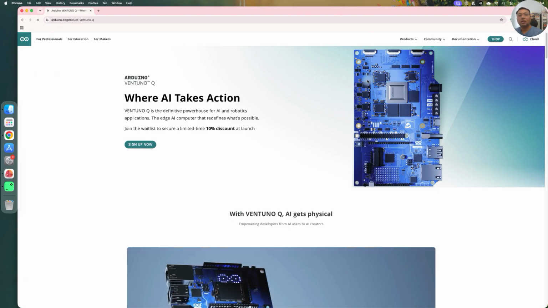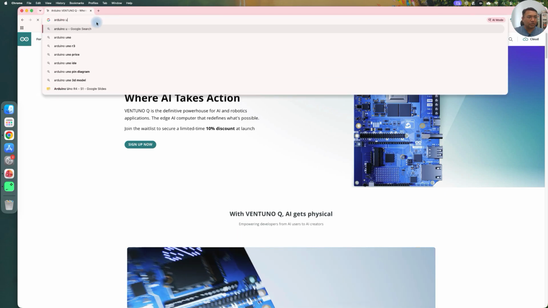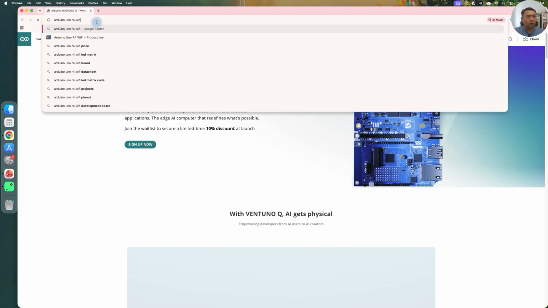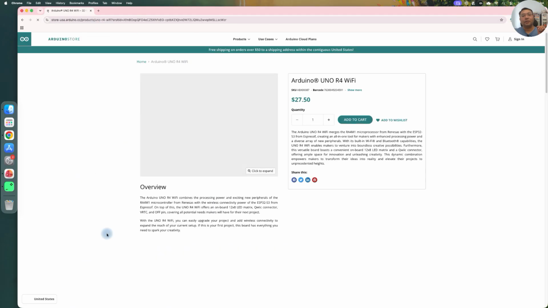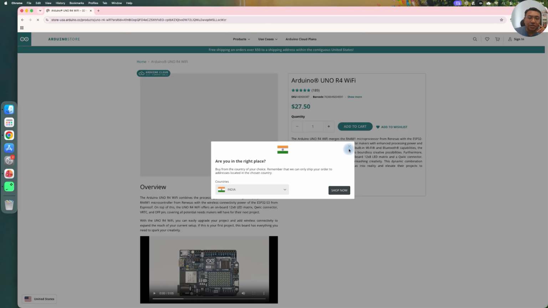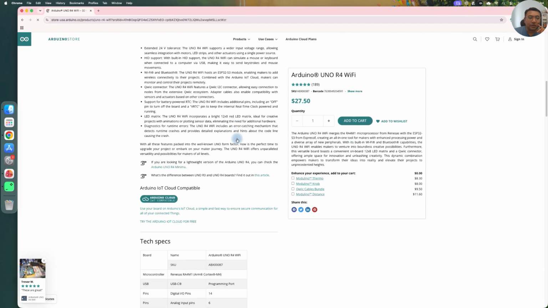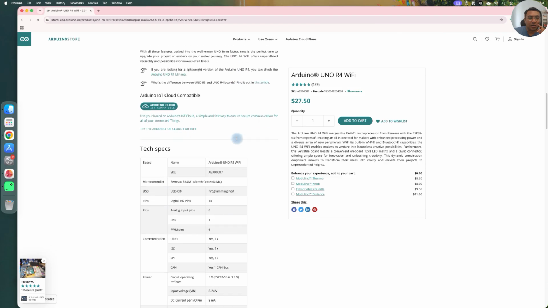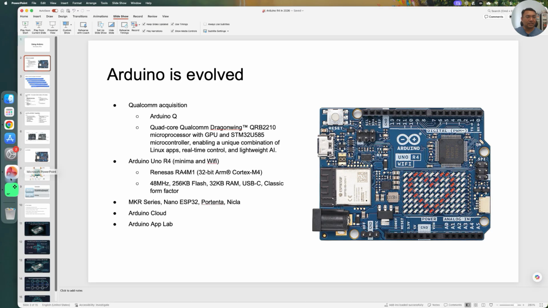What I'm interested in now is the Arduino UNO R4. Let's search Arduino UNO R4 Wi-Fi board. This is the interesting area for now, because this is a natural progression to the classic Arduino UNO board. What it gives you is a bunch of additional processing power at the same form factor. So this is the interest area for this course and this video series.